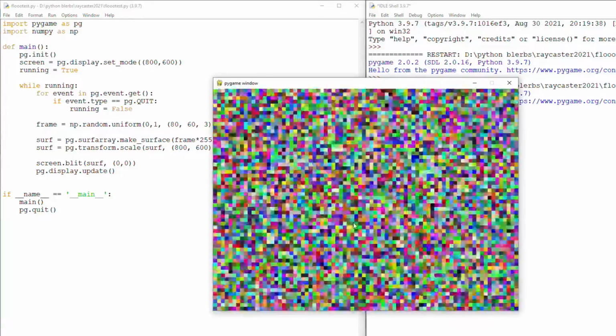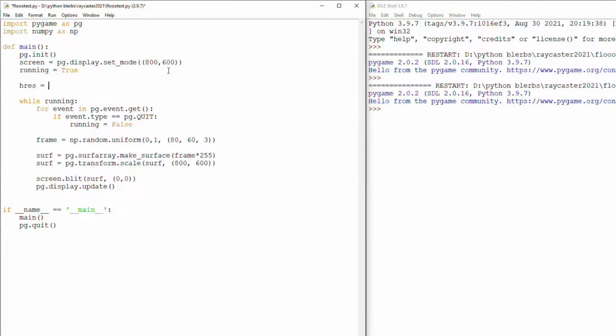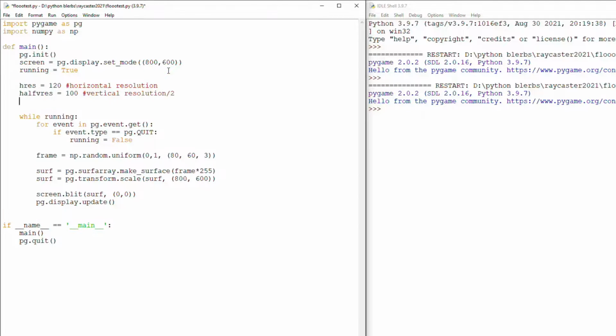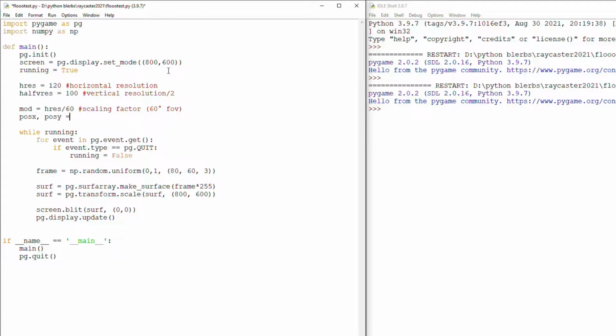So now we have the basis of the Pygame and can start with the floorcasting. First I will define some parameters: the horizontal resolution, half of the vertical resolution, and a modifier, which is just a relation between the horizontal resolution and the 60 degrees field of view. I also need to define a starting X and Y position and a rotation for the player or the camera, and I will put the frame outside the game loop.